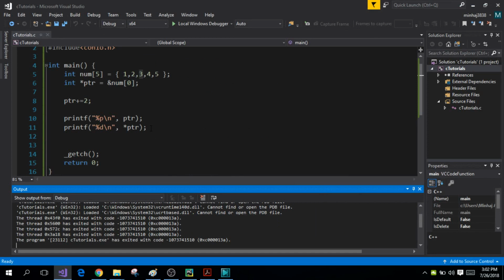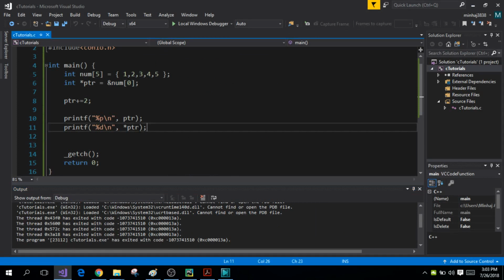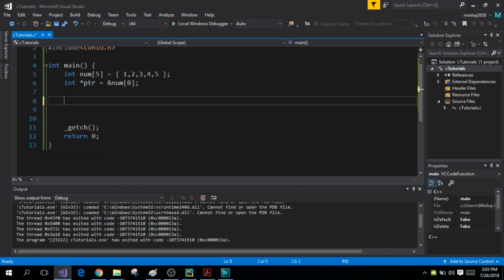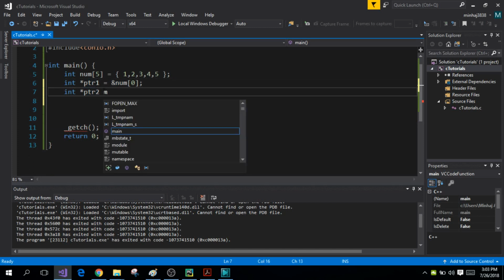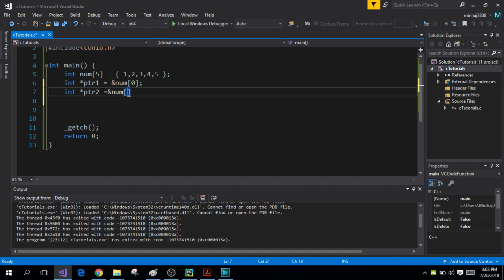Now let's talk about binary operators involving two operands in which both operands are pointers. Let me define another pointer, and I'm going to name it ptr2, and name this ptr1 for simplicity. And I'm going to initialize it to the address of the second element of the array. And remember, indexing starts at 0.